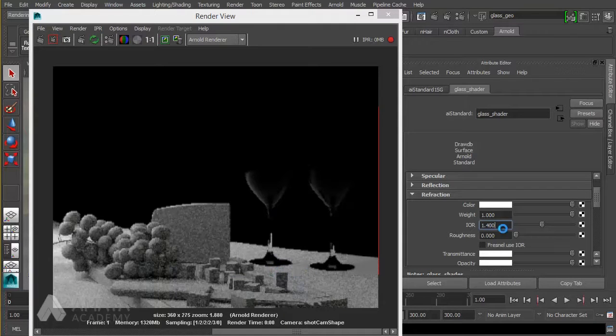I might just exaggerate that because it does look cooler. So I might just set that to like 1.5-ish because it looks nicer. Also, what you can do is turn on Fresnel Use IOR.